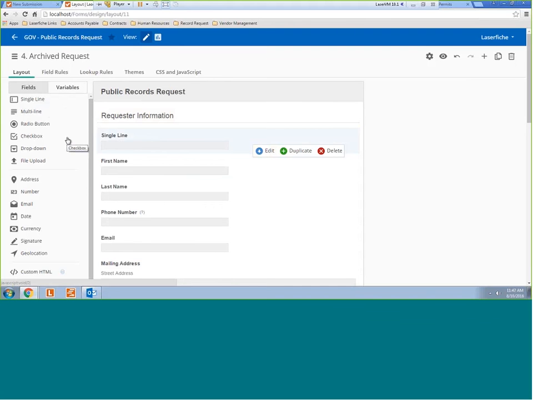Okay, so the next question is, is there a limit for the number of persons that can have administrator access?